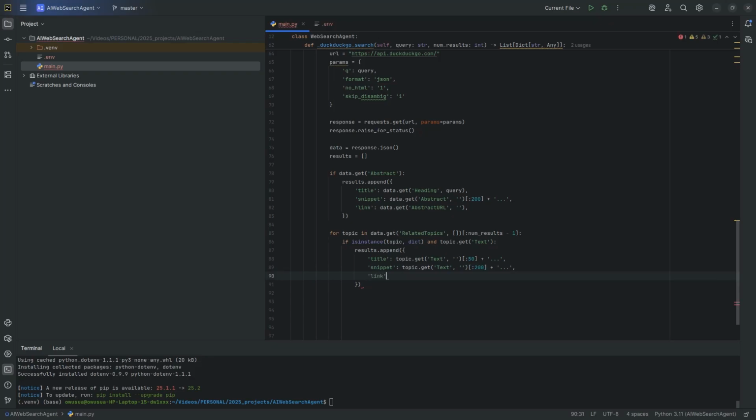We have the link, topic.get, first URL. Let me see if I'm typing this correctly now. This is first URL. And then we need to cite the source. And what is our source? We're using DuckDuckGo. So whatever you're giving us, we're saying that we're getting the source from DuckDuckGo.